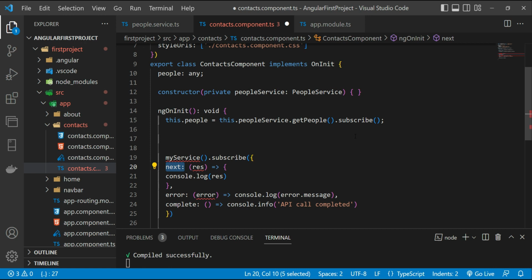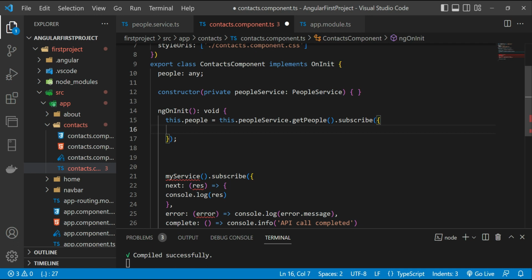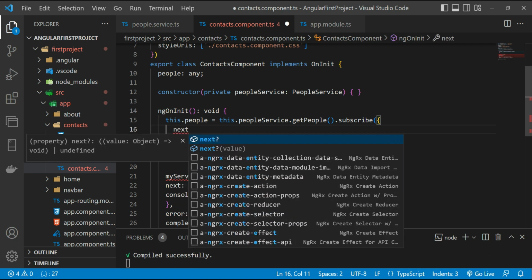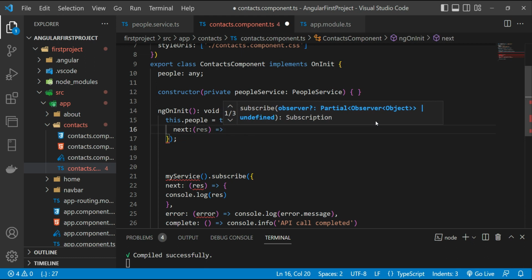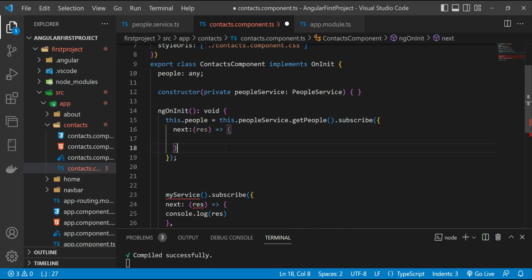First is the next one. So I'm gonna put curly braces, type next, and inside this block of code, I'm gonna handle the results that are being brought back from the service. And you can call it anything you want. You can call it result or anything else. Let's leave it like that. And here, I'm gonna display the results in the console.